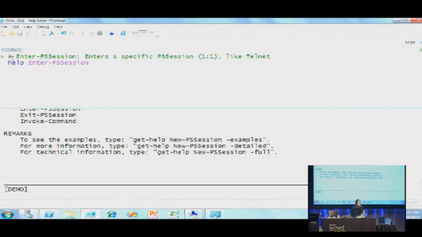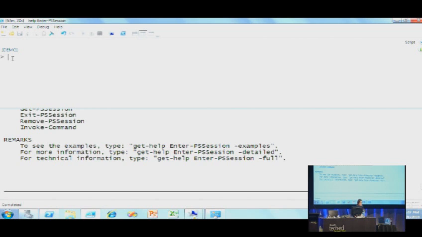The next command is enter PS session. So now if I want to do something like Telnet, if I want to manage another machine one-on-one, so it's basic remoting, just against one machine, then I want to enter that session. I can either specify a computer name or a session that I want to connect to. So what's the difference? If I do enter PS session, again, this is just showing you what the commands are. We'll use them in a minute.